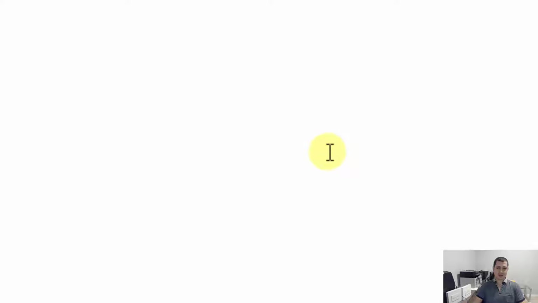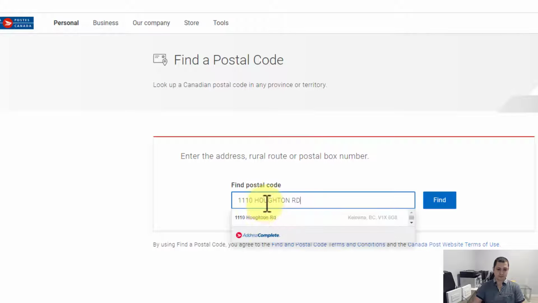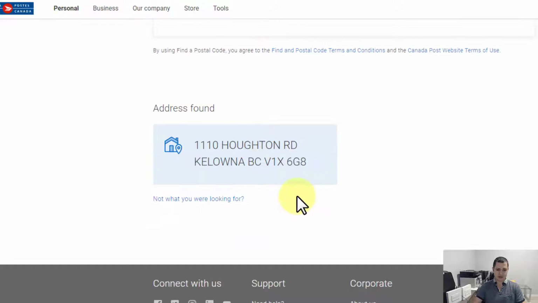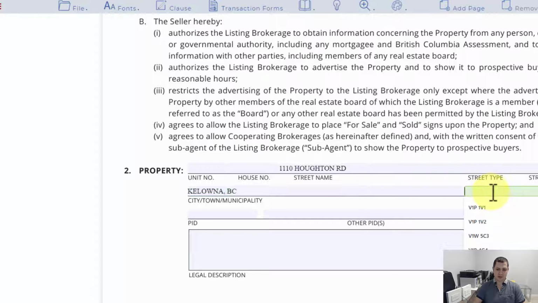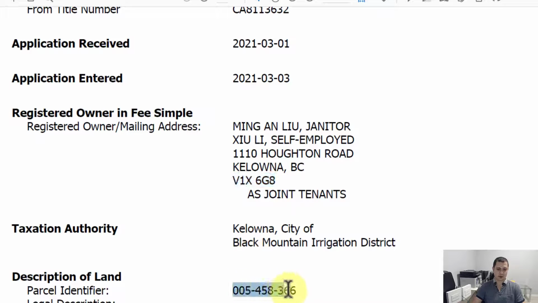You're going to put the address into their search box. Click on it, and it's going to show you the postal code. So V1X6G8. Copy. V1X6G8. BC Assessment is correct. So we can close that window and then put in the postal code here. Property identification number, we're just going to grab the PID off the title.